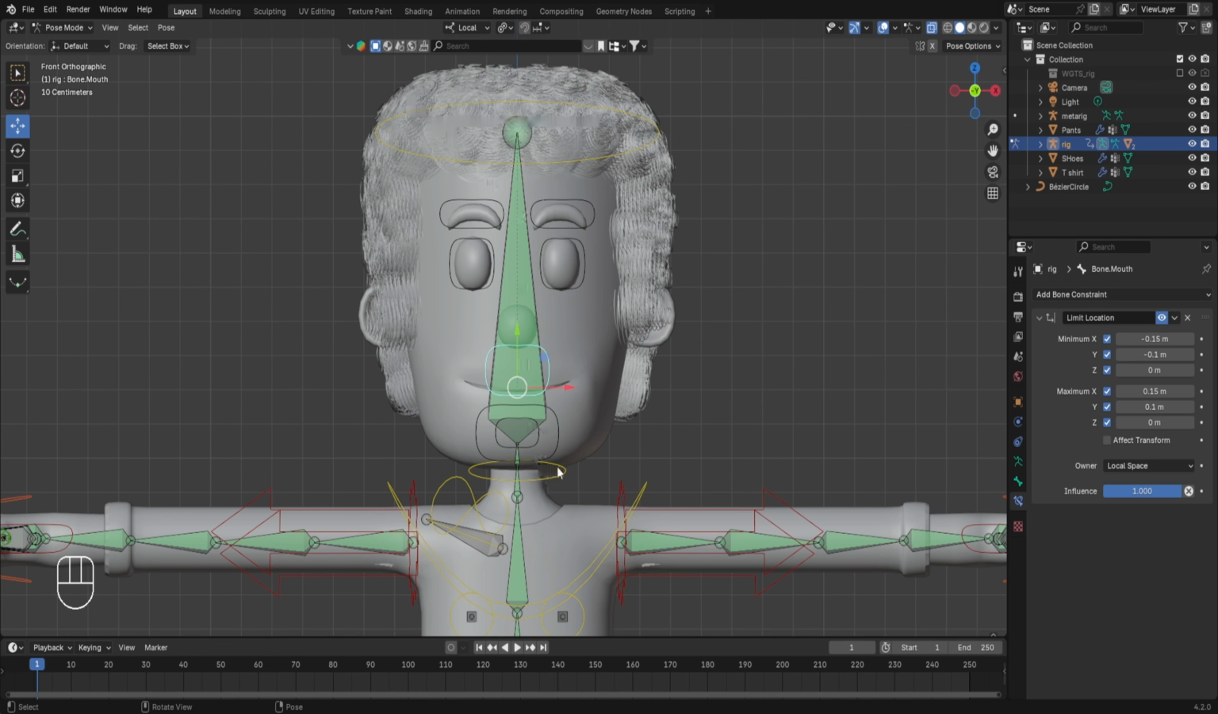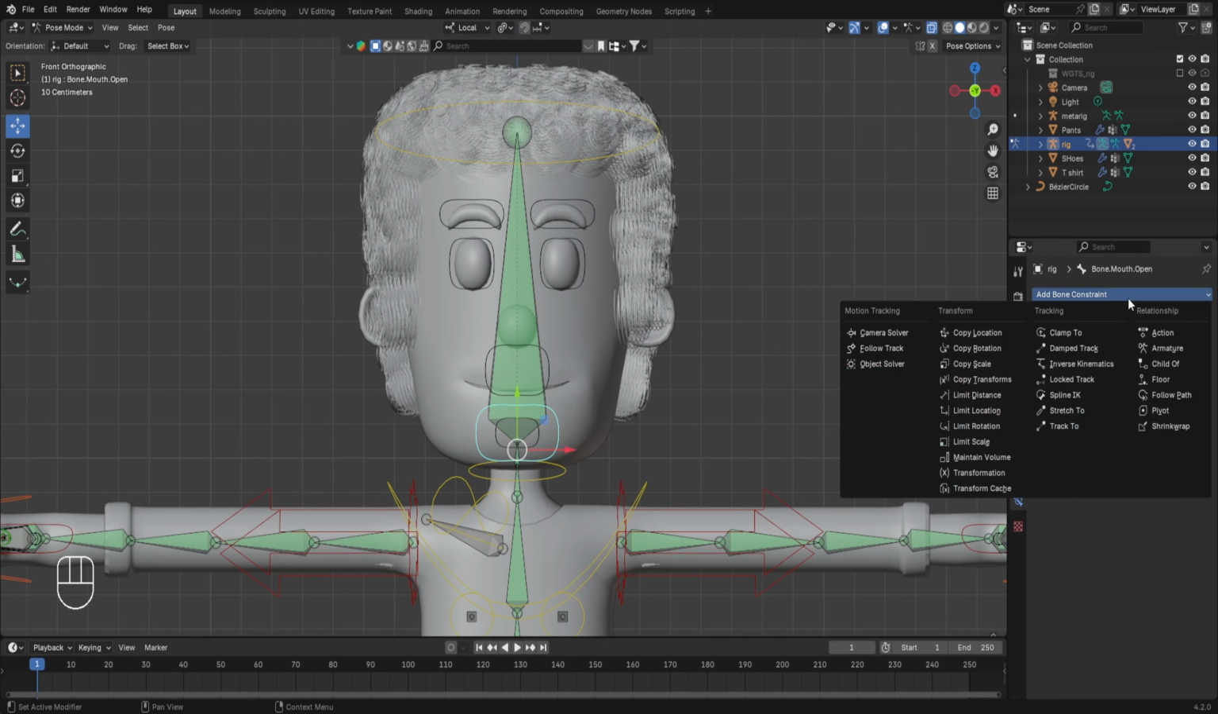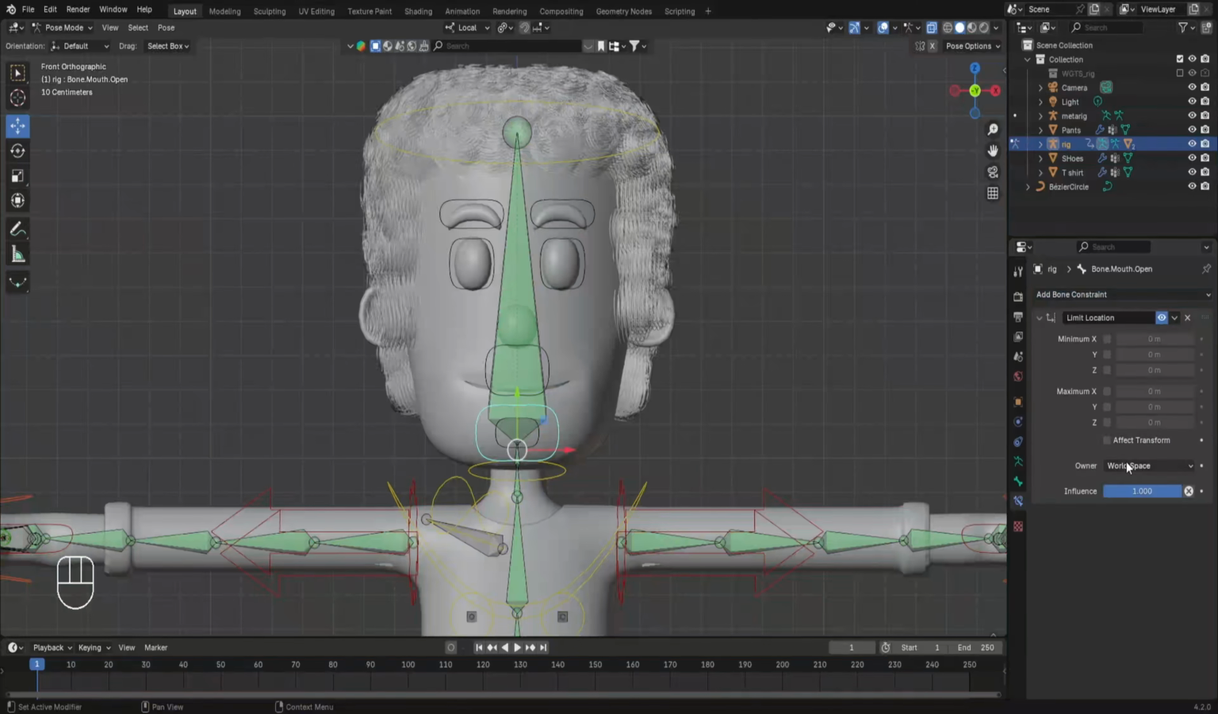Now the next control that I'll select is this one, which we have added to control the opening and the closing of the mouth. As a result, we need to apply the limit location constraint to restrict the movement of this constraint only in the downward direction. So for this, in the bone constraint properties, click on add bone constraint and select the limit location. Now in the owner, select the local space, and we'll also turn on all these options for the minimum and the maximum values in all the 3 axes.